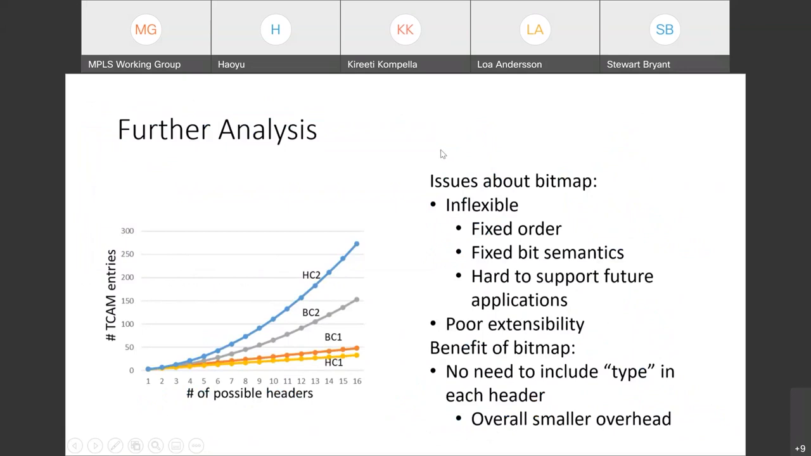And here I also want to highlight some further issues about the bitmap. The bitmap introduces inflexibility, because here we enforce a fixed order of the headers that possibly appear in the packet. And also we fix the bit semantics.